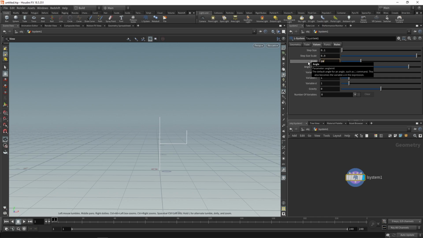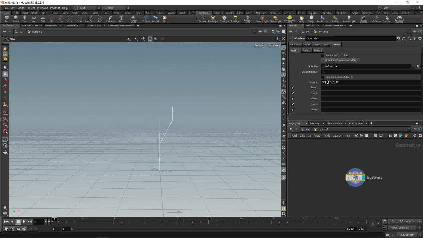Another way of doing it is to go back to our rules and create an explicit value. So for our turn right instruction with the plus sign, let's drop down some brackets and put in the value of 90. Let's do the same for our turn left instruction. And there we go.